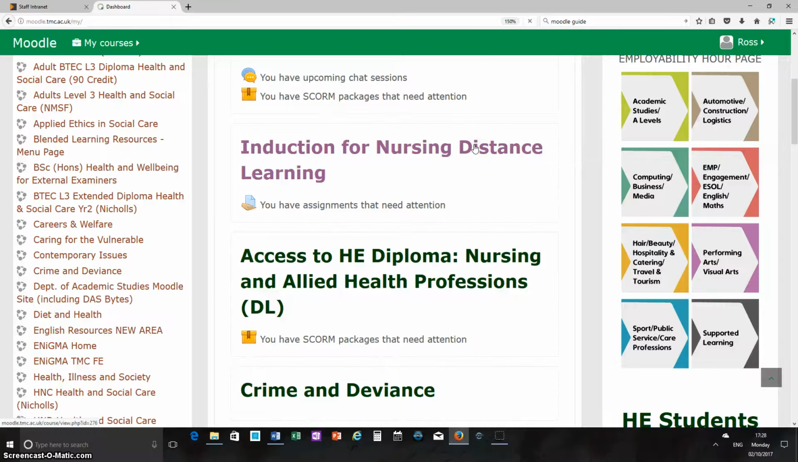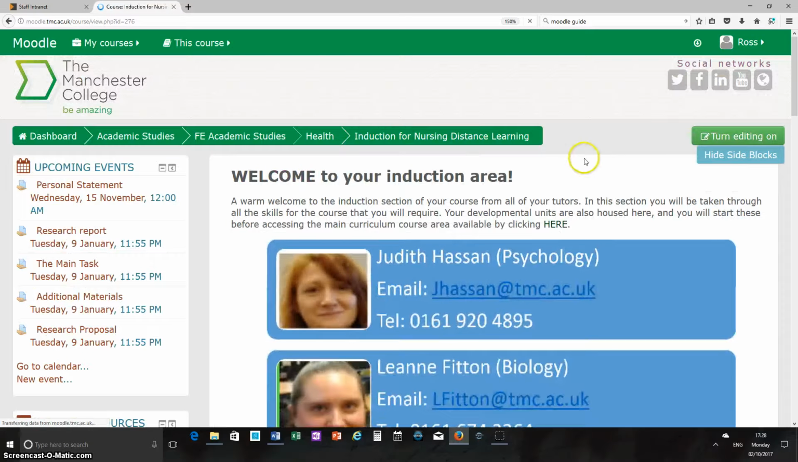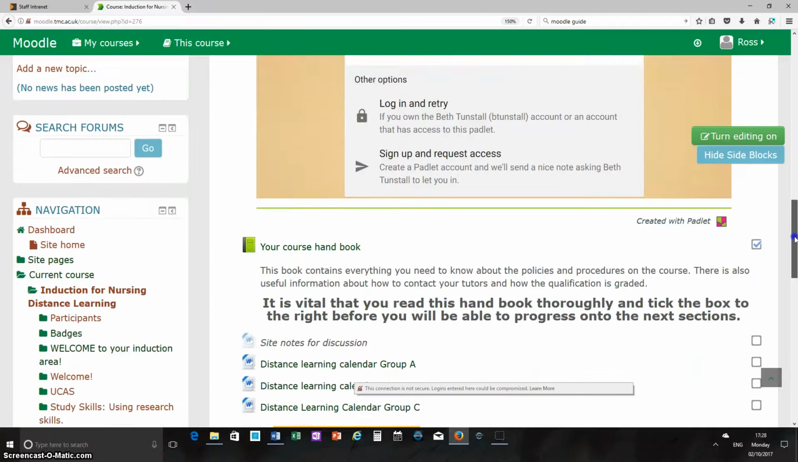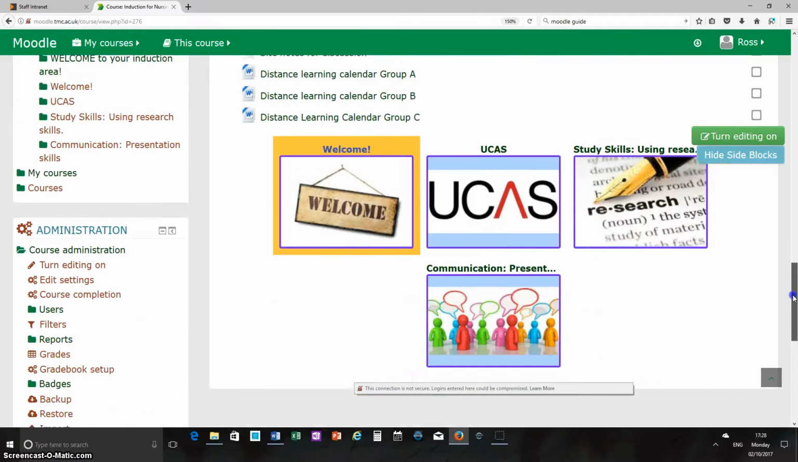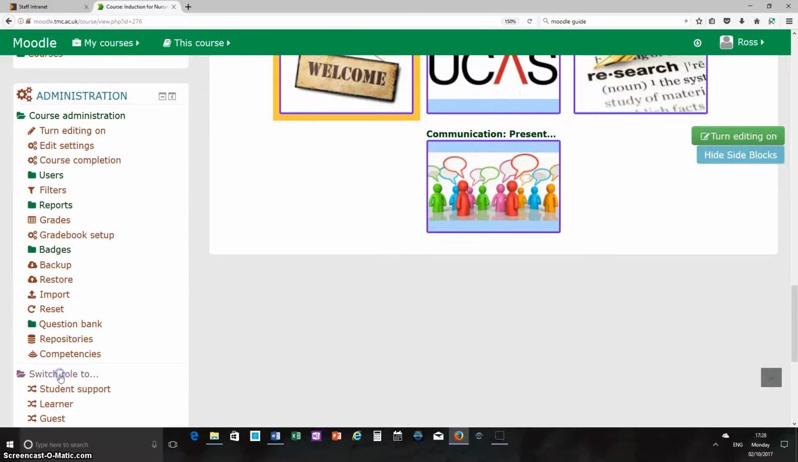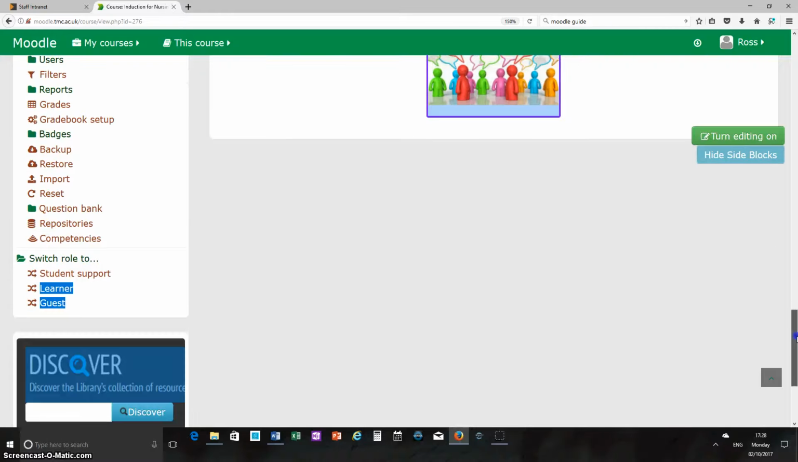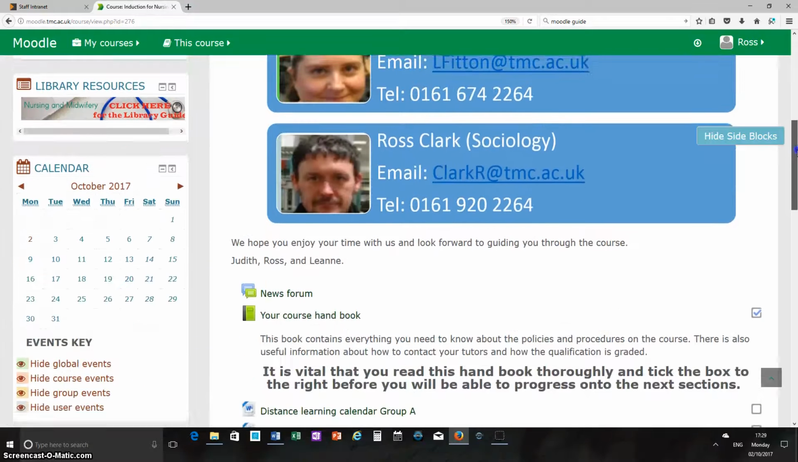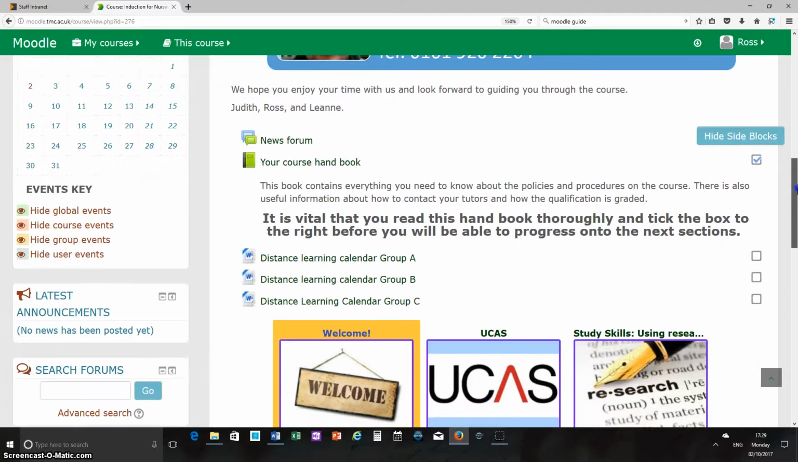This is the induction site. So you will click on it. I'm just going to change roles so you can see exactly how it works from the point of view of a student, because I have a slightly different view. So learner, I should change the view. So this is the induction section, so that's got our contact details.